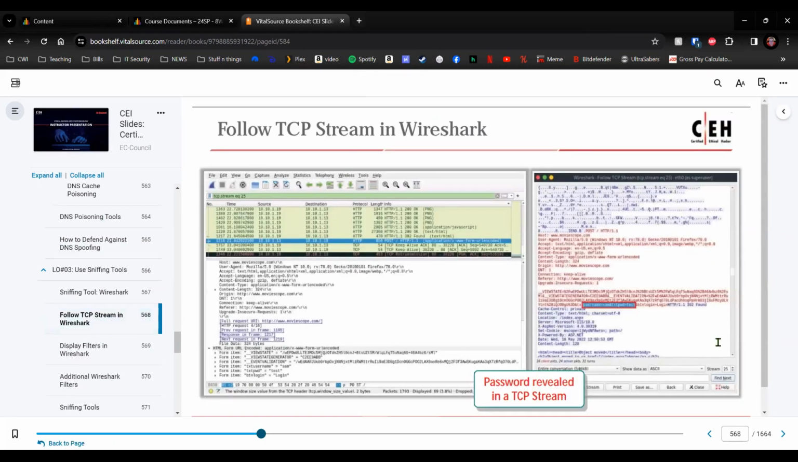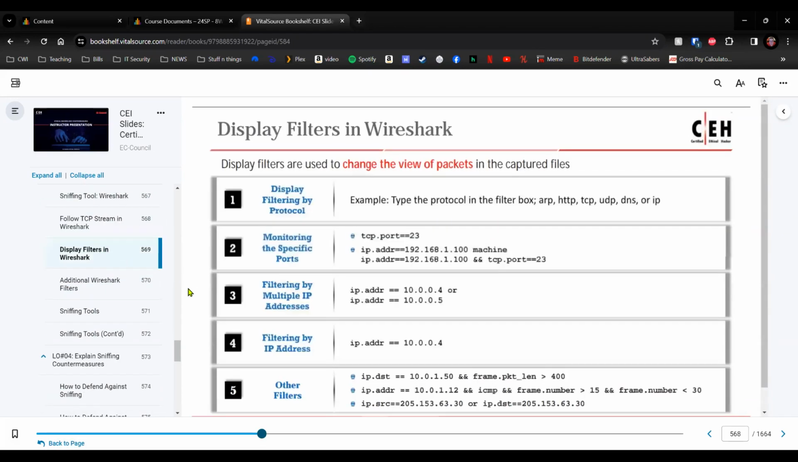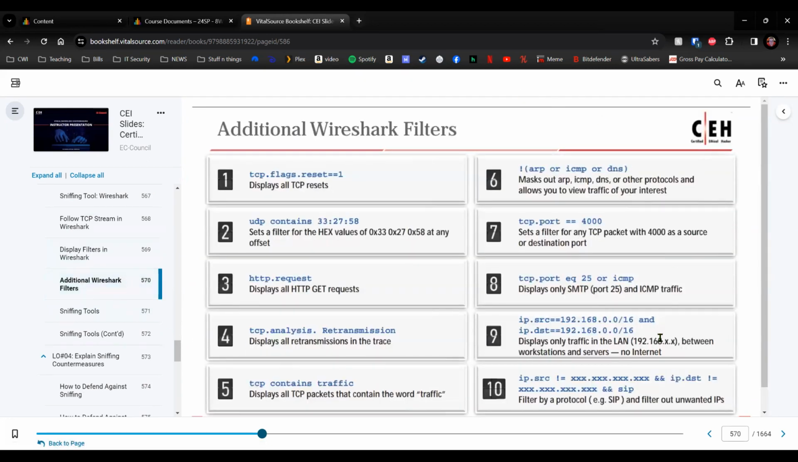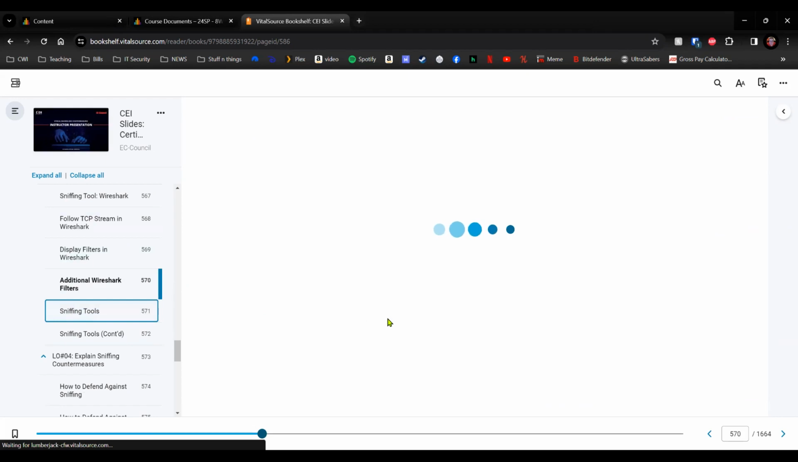Okay, so follow TCP stream in Wireshark. And you can see here's just an example. And so they went down and they're like, okay, what's this? Oh, look at that. We found the password. Display filters. These are display filters that you can use to change the view of the packets. These are additional Wireshark filters that you can play with. And these just change the different values so that you can view things.